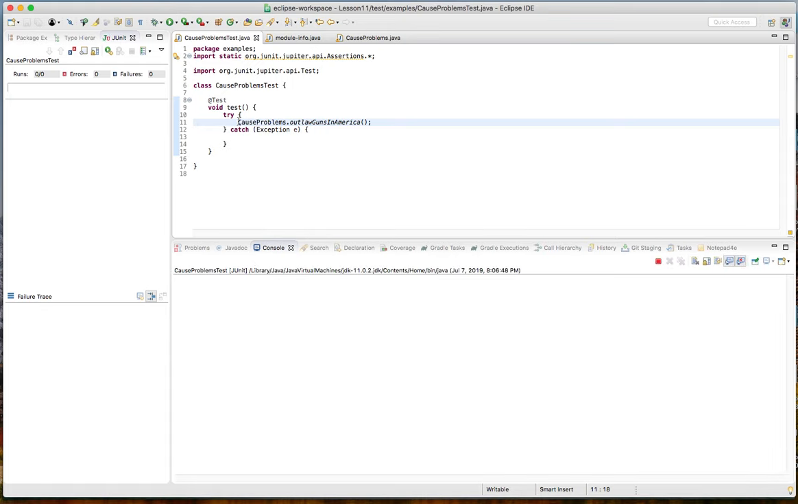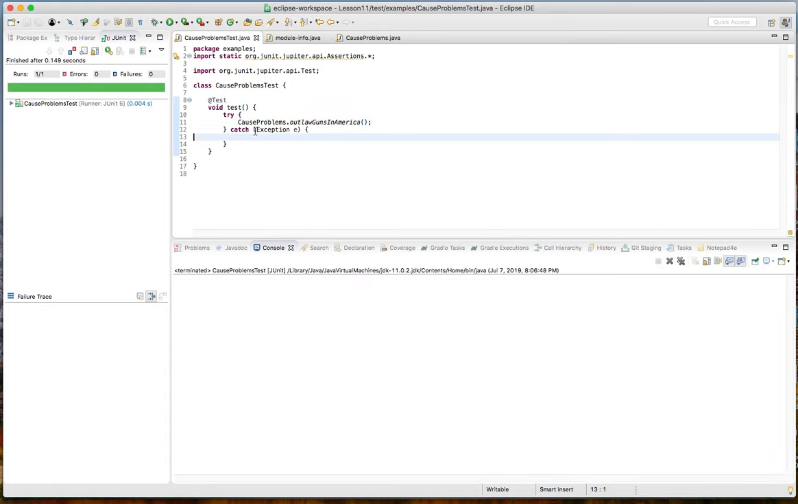My test is green because I don't have any asserts. But what I actually want to do is make sure that an exception is thrown, because when guns are outlawed in America, there's many things stopping that from happening, which is unfortunate. But my main point here is that I want to make sure that it actually gets inside of this catch block, because I want to see an exception being thrown when this method is thrown.